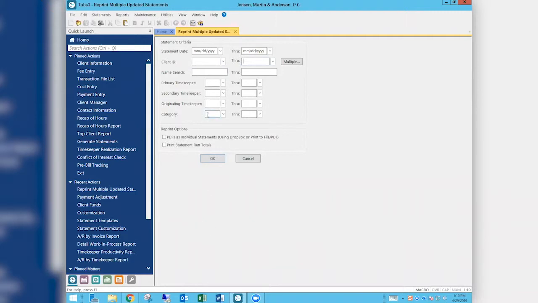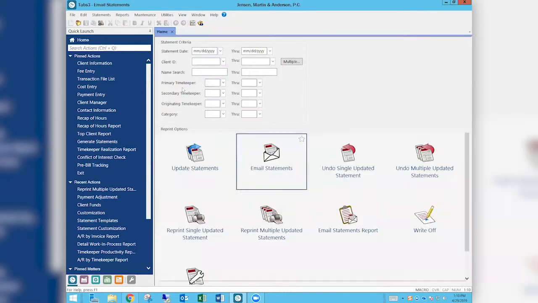Now, if I were to do it by a specific primary timekeeper, I just want to get all of the time that was included on clients that had a primary timekeeper of 1. I could get the total that was billed for a certain primary. Now I can't get working, okay, but I can get primary, secondary, or originating. So again, a little bit helpful for you if you want to print ranges, client or multiple clients even. Whatever that is that you need, you can go in here and specify that criteria for the reprinting.